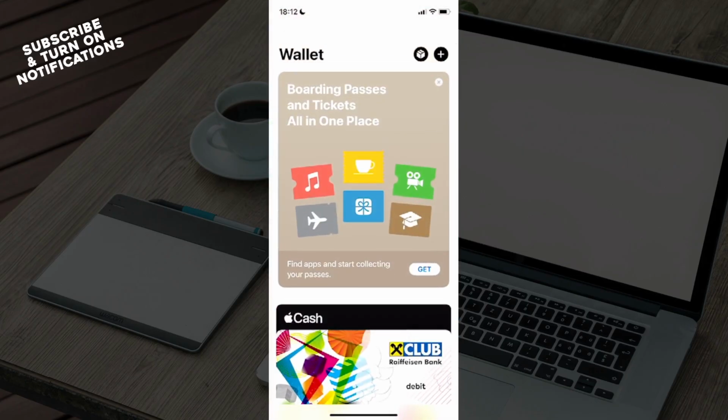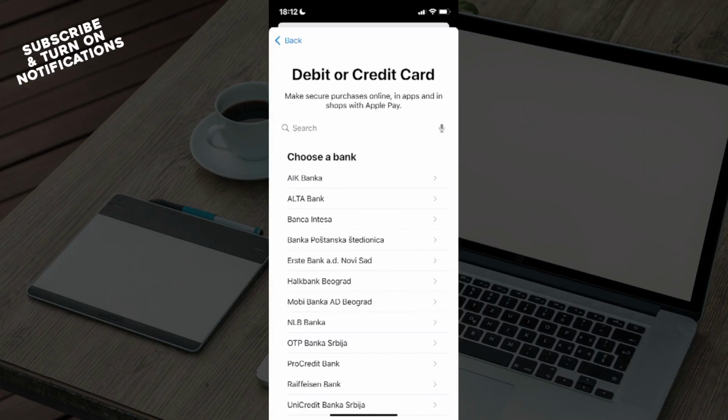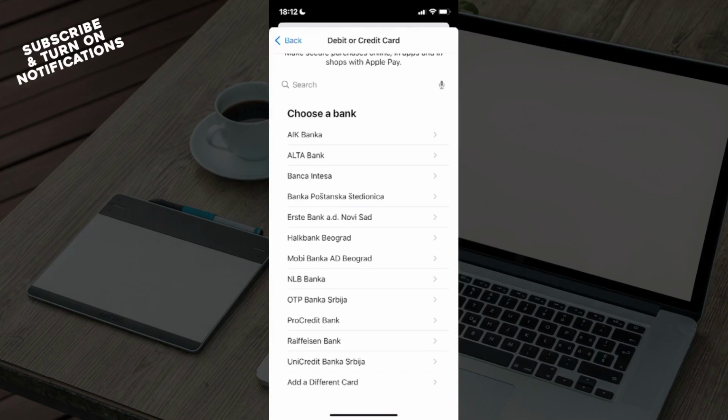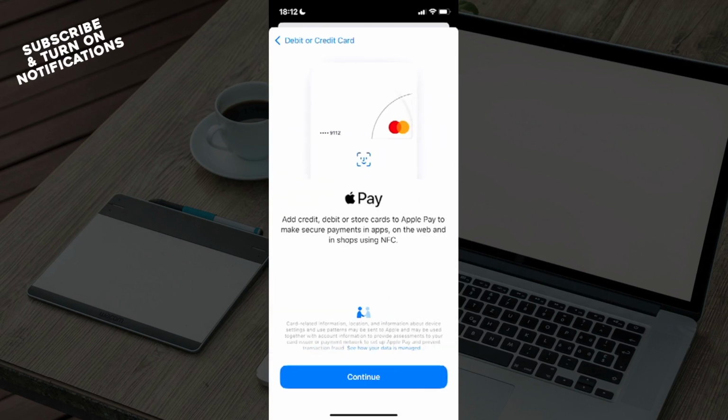So on here, in order to change the bank, I suggest just going to the plus sign and adding a different debit or credit card. So if it's in a different bank, you can see it through here. You can choose a bank. So right now it's this bank right here, but you can choose some other bank, like let's say this one, and you can click on continue.